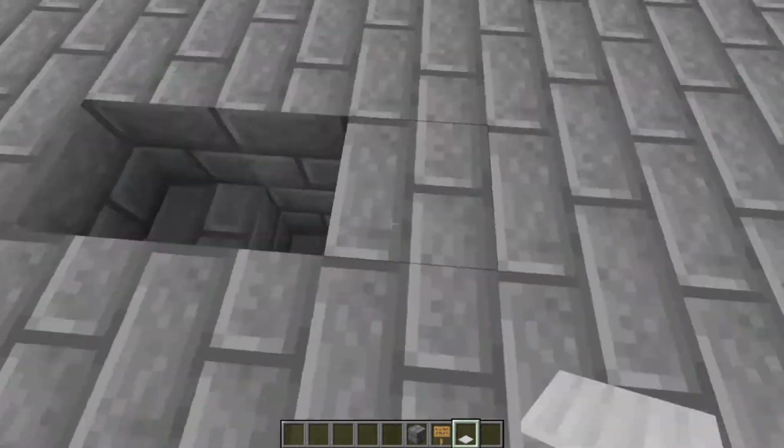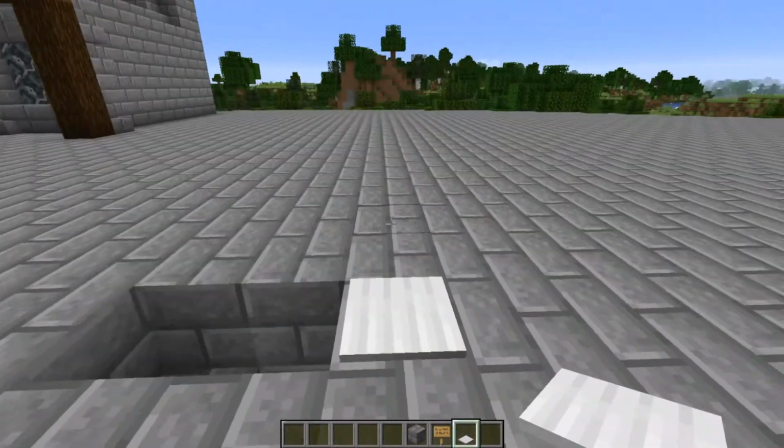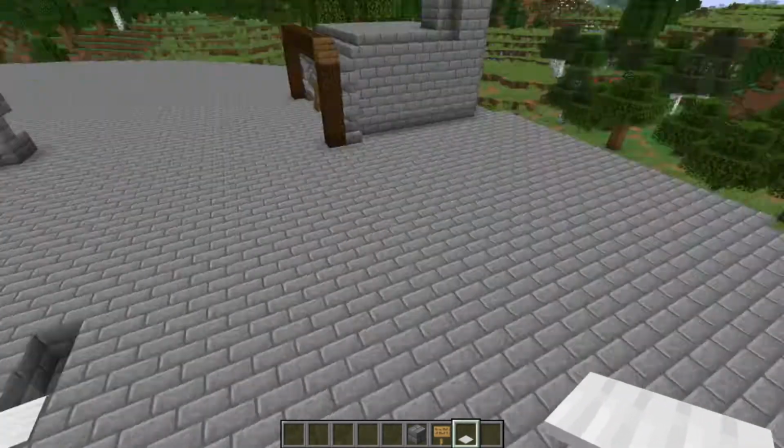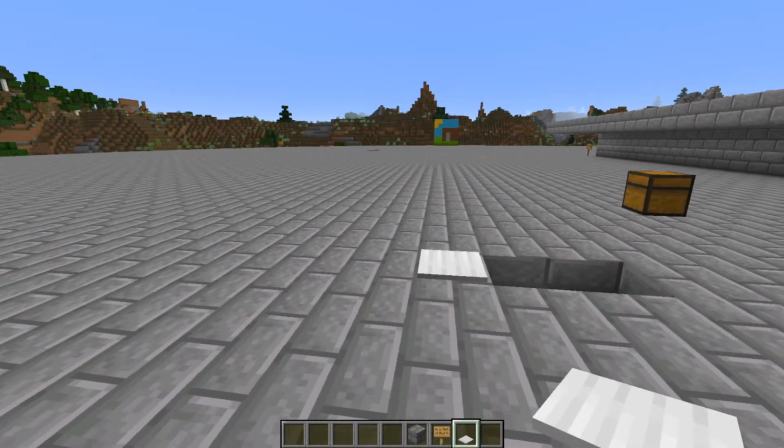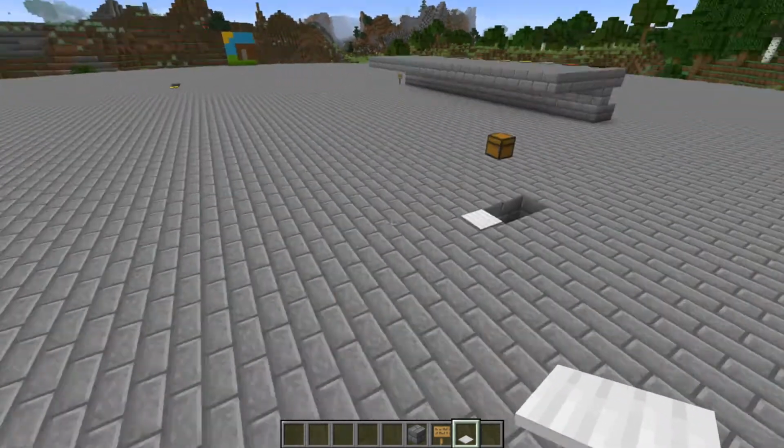So if I just stand on the block normally, it's not going to do anything. If I put a pressure plate down and stand on it, it sets my velocity to that. So it basically launches me in the air with a nice little sound.